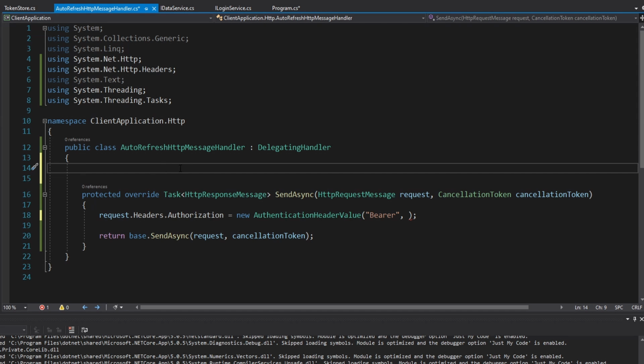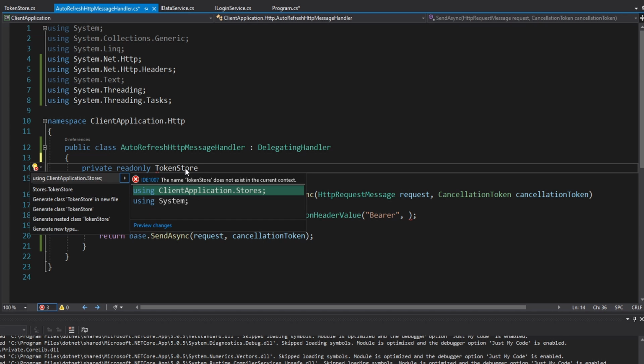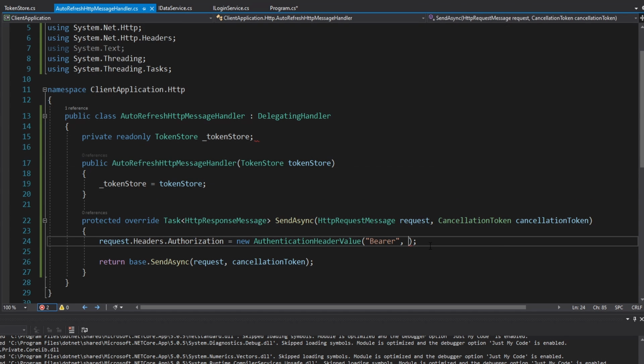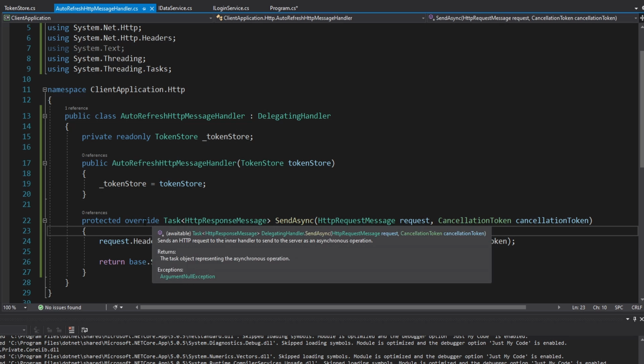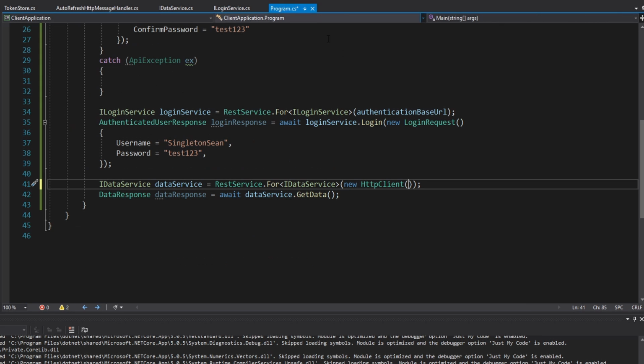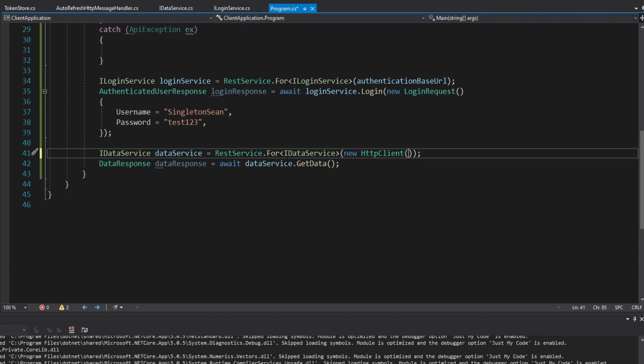And now we'll get a token store in our HTTP message handler. So that's going to get passed in through the constructor. So generate that constructor. And then we'll just grab this access token from the token store. So right now we're not doing any kind of automatic token refresh, but we'll implement that in just a second. For now, I do just want to make sure our data service can work.